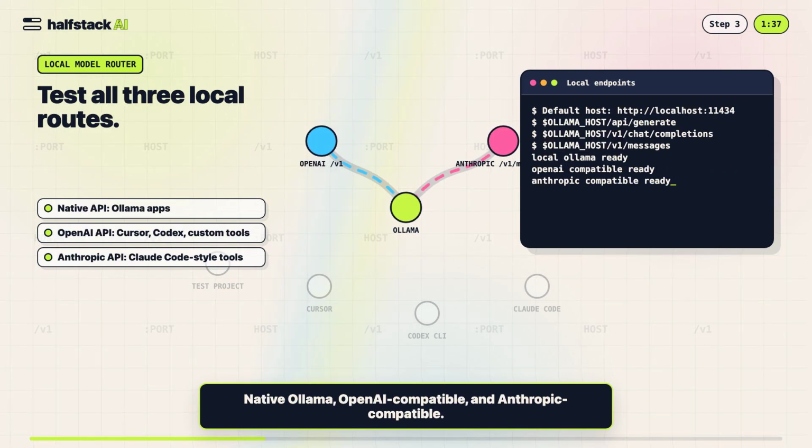Next, test the APIs. The native Ollama root is /api/generate. The OpenAI-compatible root is /v1/chat/completions. The Anthropic-compatible root is /v1/messages. Official Ollama docs now describe both OpenAI compatibility and Anthropic messages compatibility, but treat them as compatibility layers, not as every cloud feature copied perfectly.